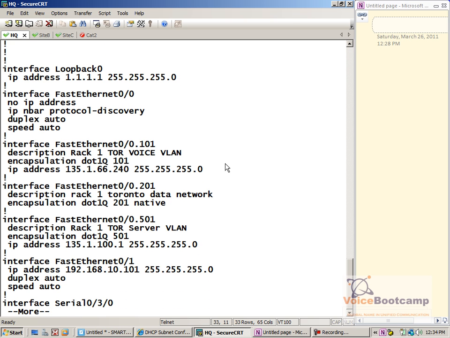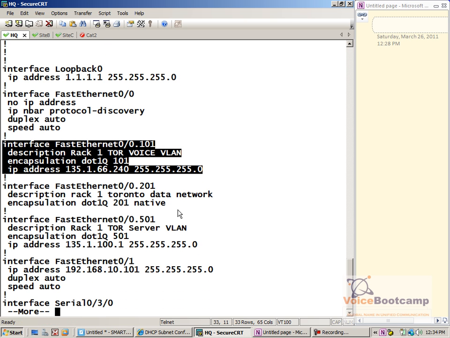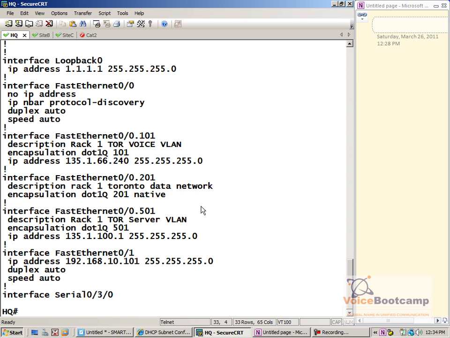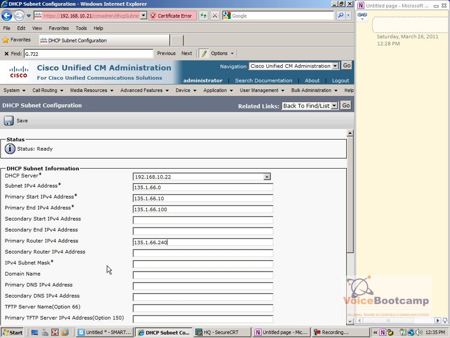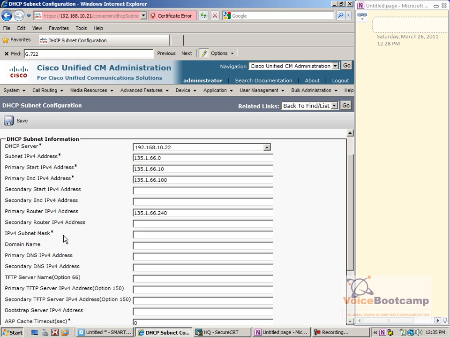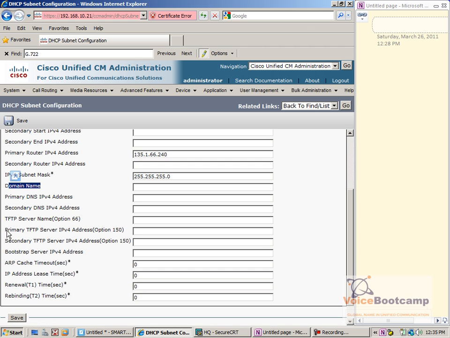There we go. And the subnet mask will remain the same, 255.255.255.0. Again, DNS, if you are going to configure them, you're welcome to select that. Here we can define a different TFTP address if you want to. However, because we already have defined it in the server specific settings, we don't need to touch this particular field.